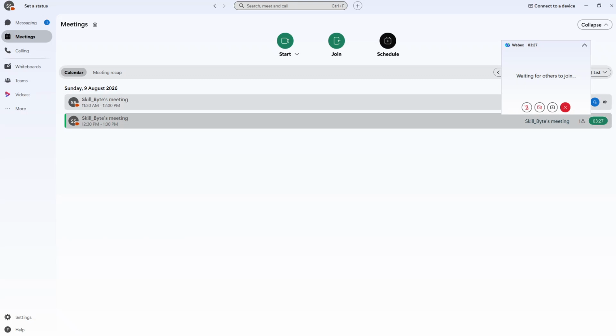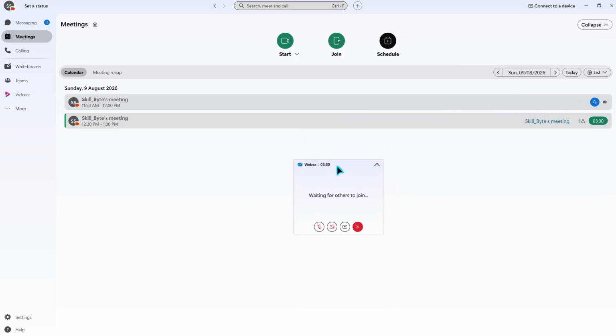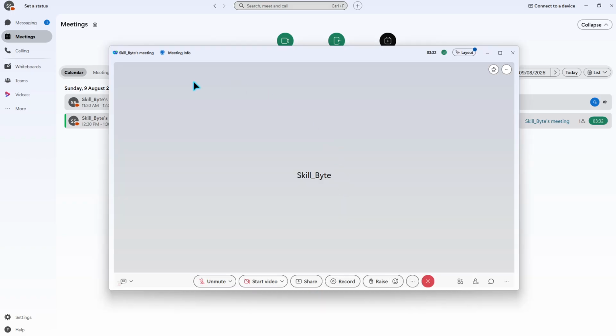In today's video, I'm going to teach you how to add people on Webex. To get started, open the Webex app and make sure you're already inside a meeting. This is important because the option to add people appears from within the active meeting window.